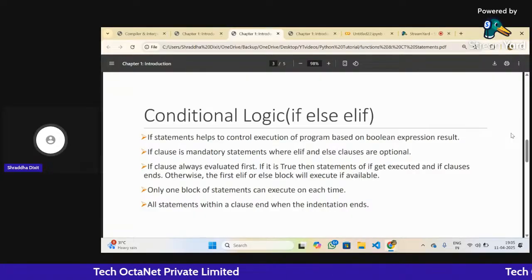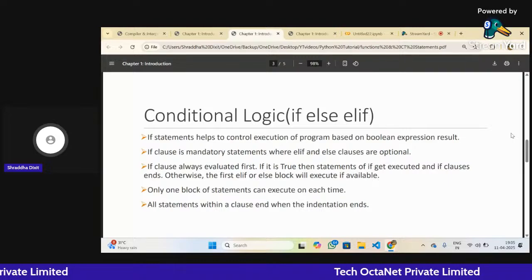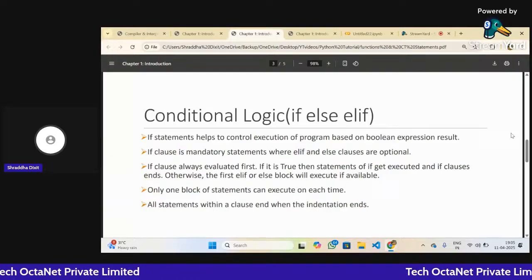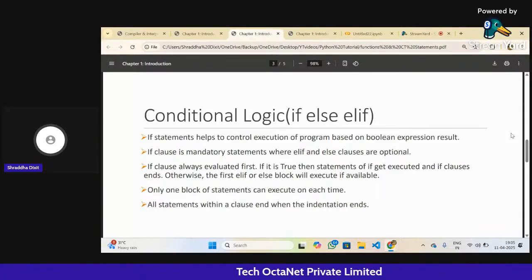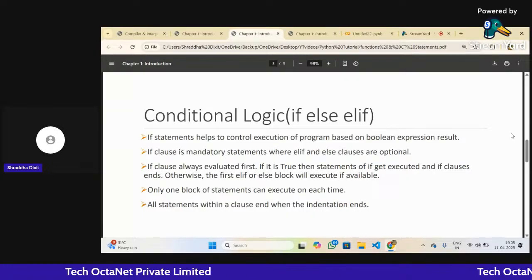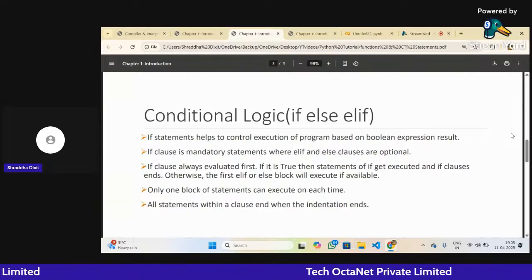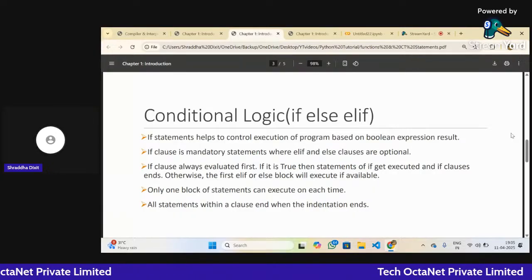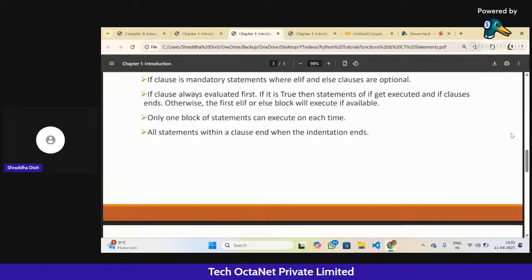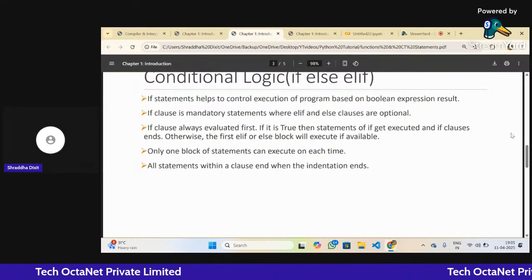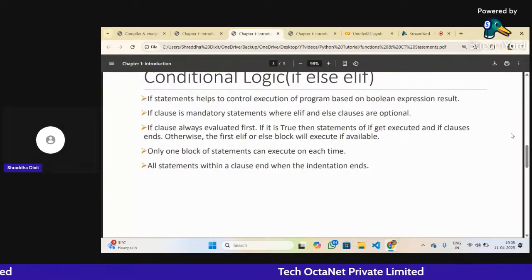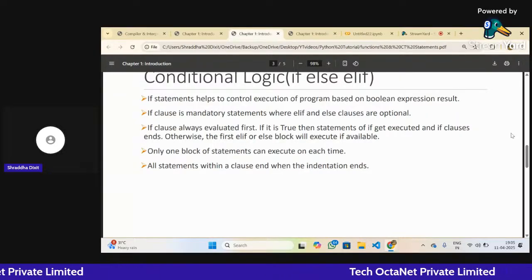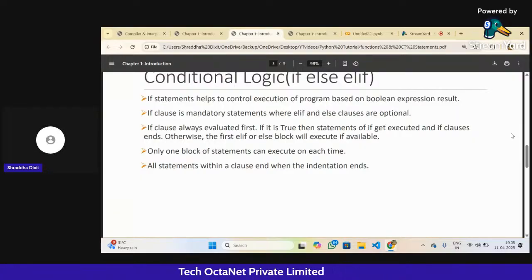If clause is always evaluated first. That means whenever you define your condition, your if clause is always evaluated first. If it is true, then the statements of the if block will be executed. Otherwise, the first elif or the else block will execute if available. Only one block of statements can execute each time. That means when the if block is executing, the else block and the elif block will not execute. All statements within a clause end when the indentation ends. That means the statements that are defined with a particular indentation will only be executed and their execution will stop as soon as their indentation ends.